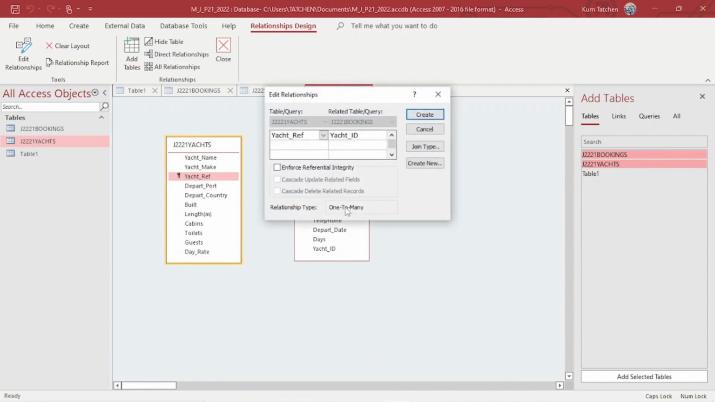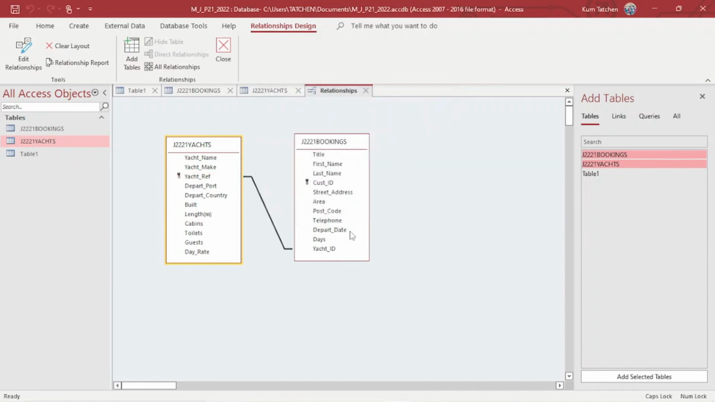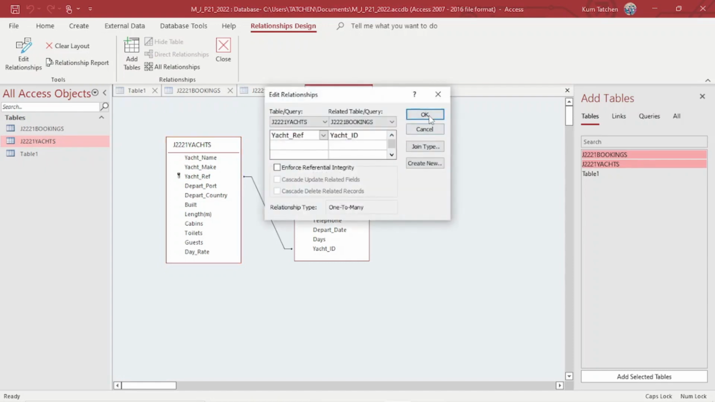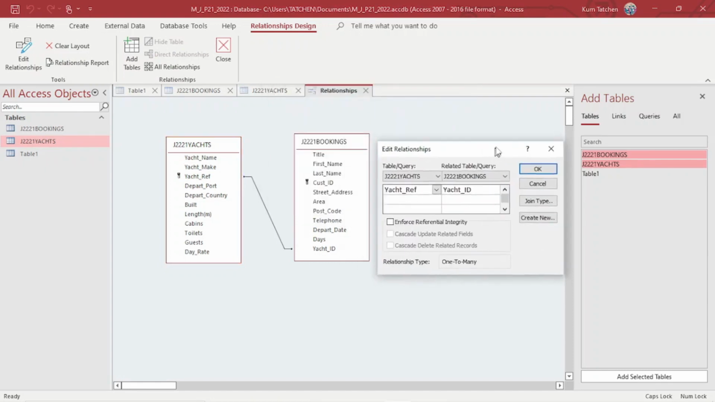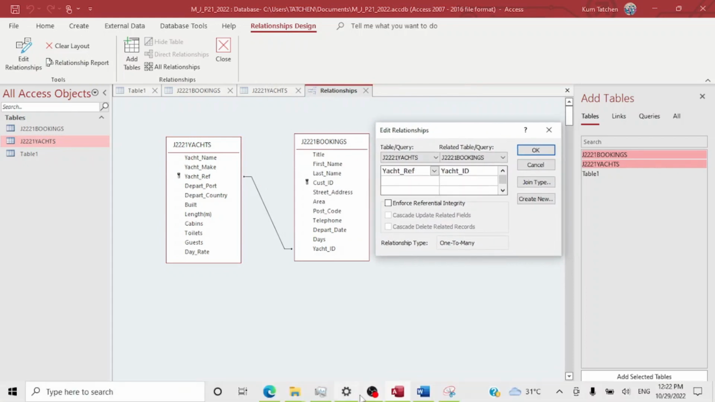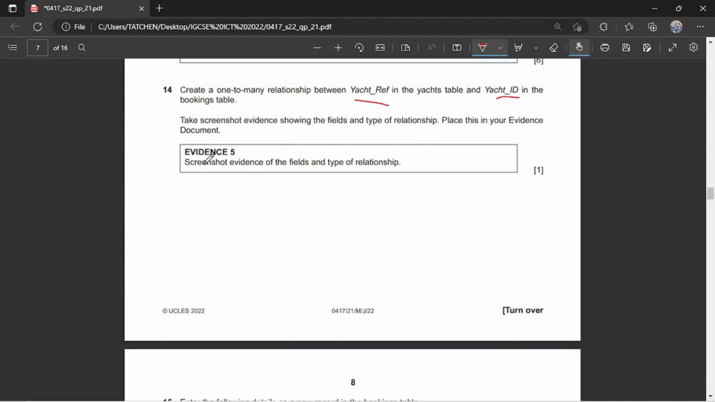Now you can see a one-to-many relationship. So I'm going to create it. So here I have a one-to-many relationship. If you want to see the relationship again, you can just double click on this, and it should pop up and you have your relationship. Probably you will definitely need this to show evidence. Evidence file, take a screenshot as evidence showing the field and type of relationship. Place this in your evidence document.